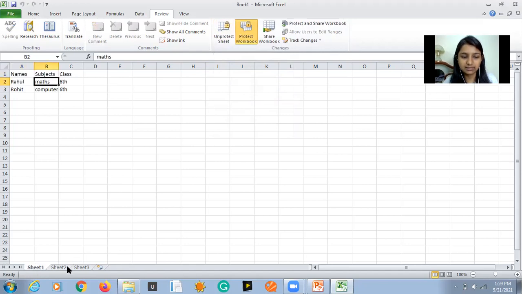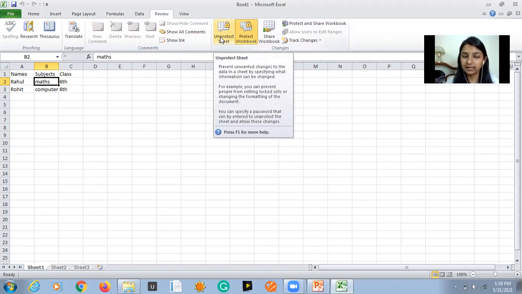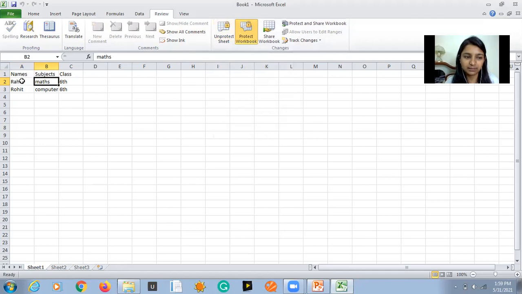Yes, you can see that when I click on Sheet 2, it is not protected, and the option is Protect Sheet. Now Sheet 1 is protected, you can see that it shows Unprotect Sheet here. Now if I want to make it free again, let me show you here again. This is the protected one. I'm double clicking on it to edit it.